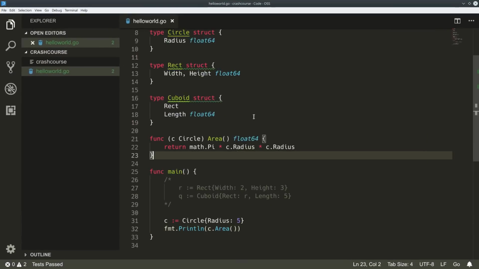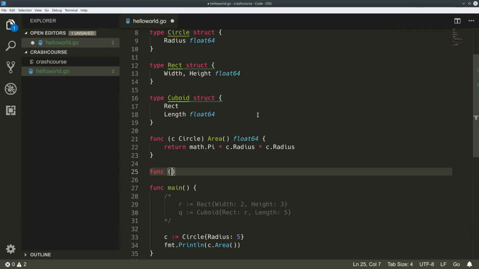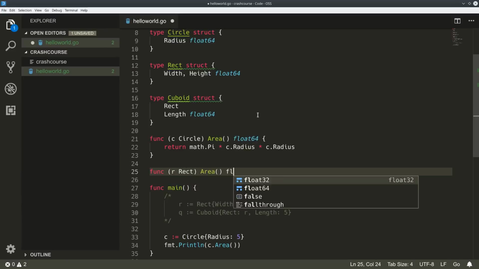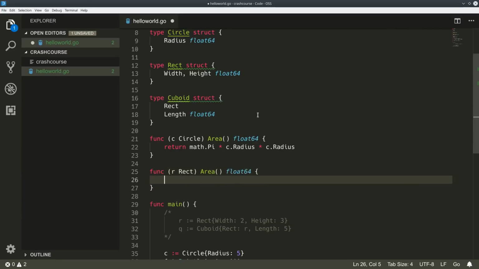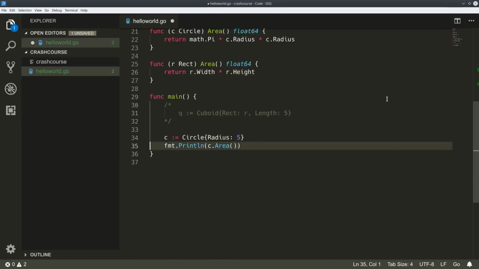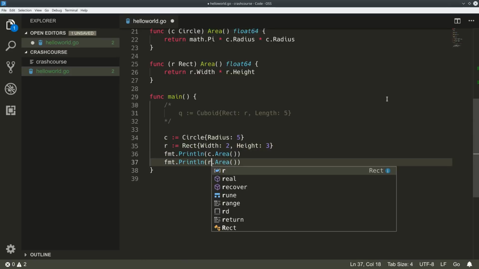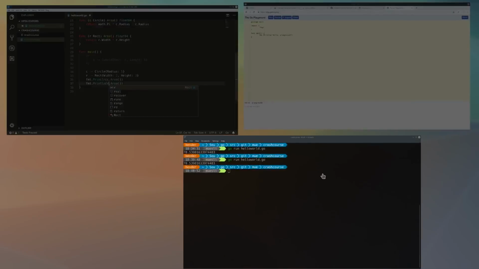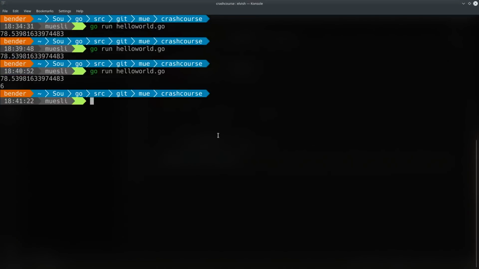And similarly to that, you could imagine an area method for the rect, for the rectangular. And that's the width times the height. And we could print that as well, obviously. Here we go.